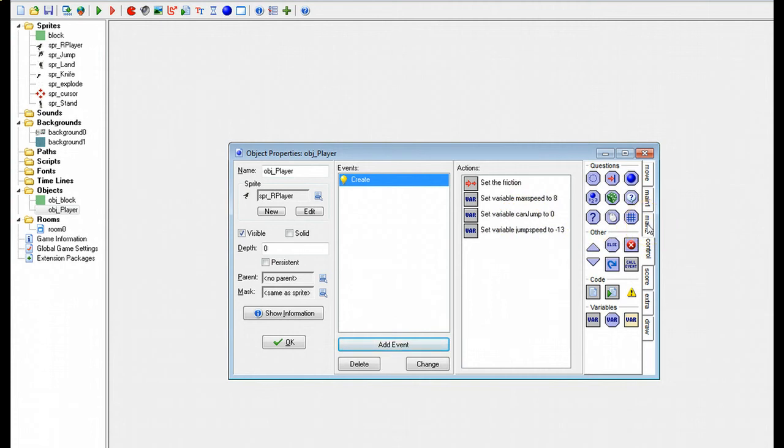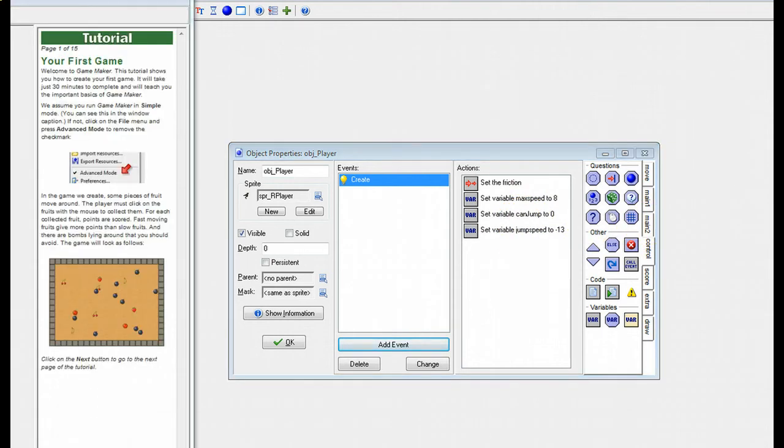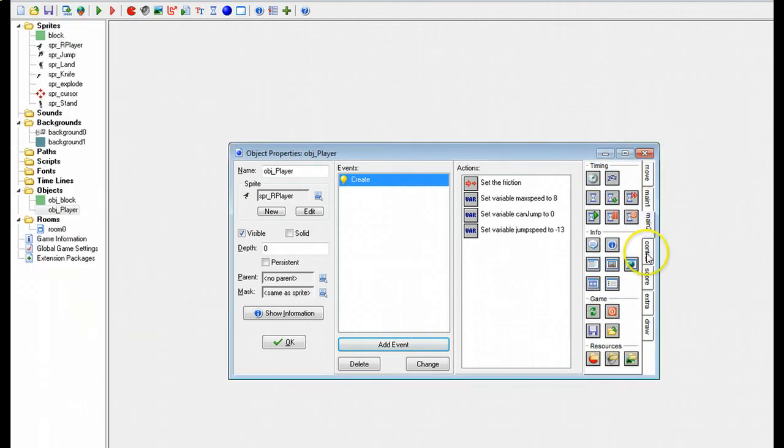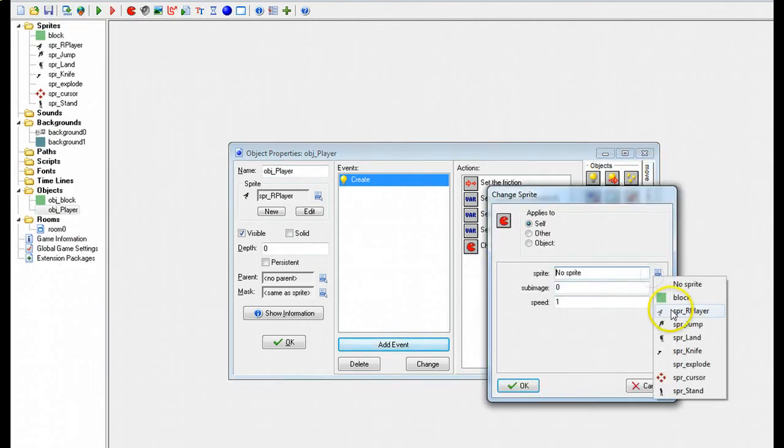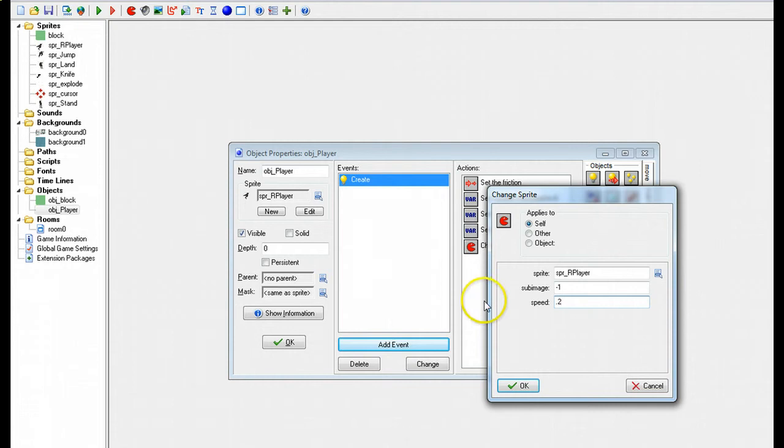Last thing we're going to do is change the sprite into sprite player. So we're actually going to change the sprite into SPR player. The sub-image is going to be -1. Now, if we set it to anything else, it's going to mean that the image never changes. But if we put it at -1, it's going to animate. And we also need to set the speed to 0.2. You could set the speed faster. Once again, that's going to be something.